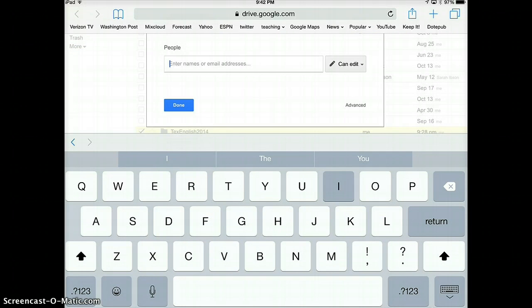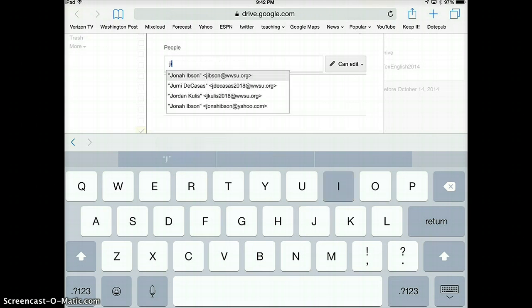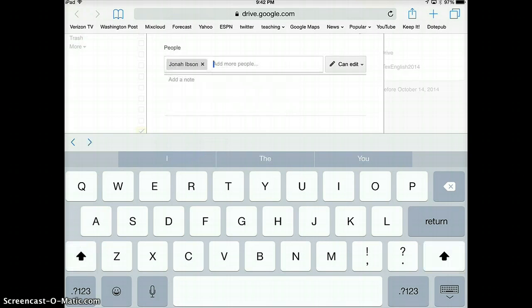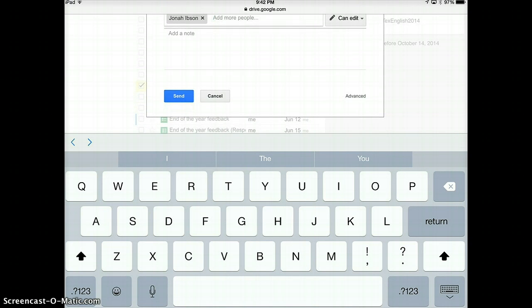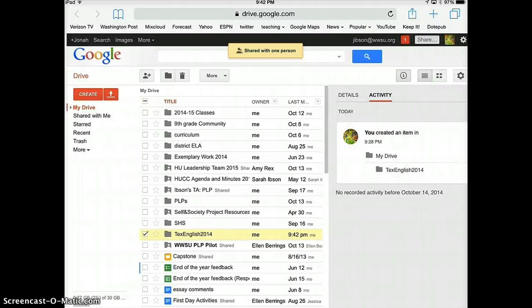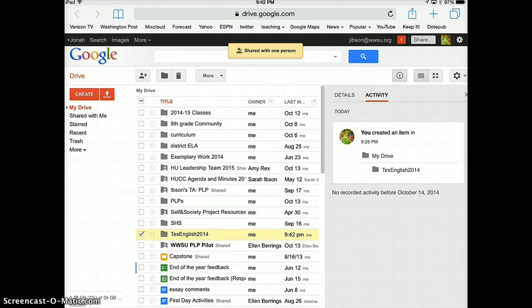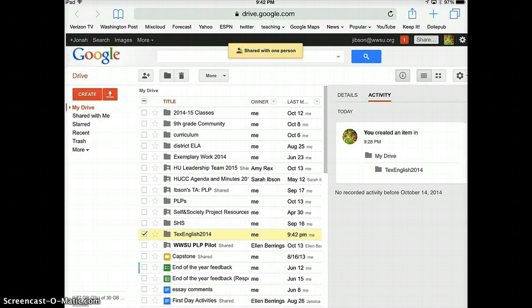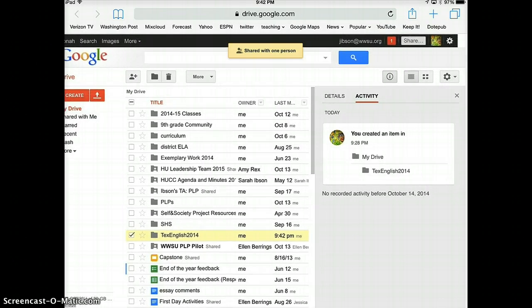So type in my email address. There I am. I don't need to be able to edit that, but that's alright. This entire folder is now shared with me, the teacher. Now everything that you put in this folder, I'll be able to see. I don't need to be able to edit all of your work, but I want to just see the evidence of what you're doing in this class.